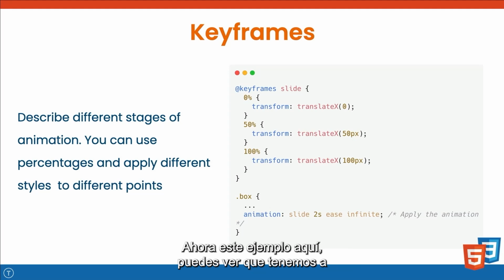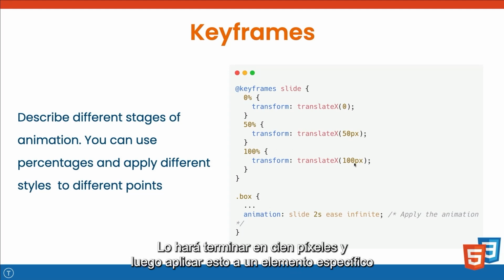Now, in this example, you can see we have a keyframe called slide, and we're saying at 0%, we want the transform translateX to be 0. At 50%, it'll be 50 pixels, and at 100%, it'll end at 100 pixels.